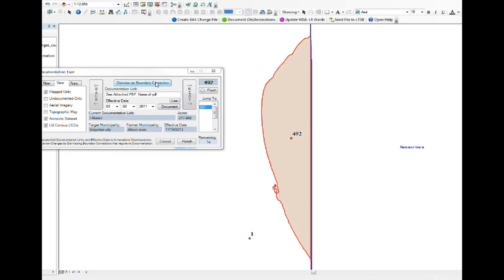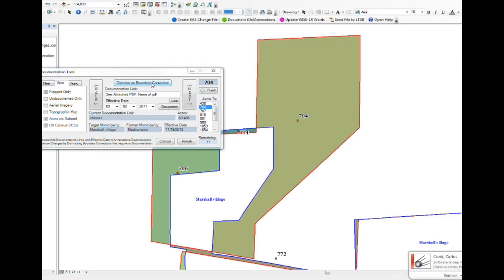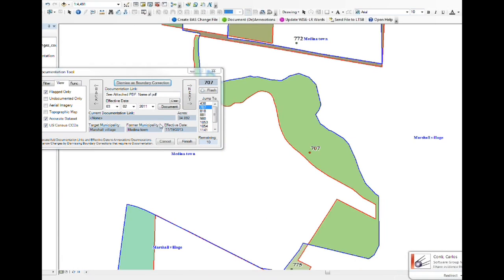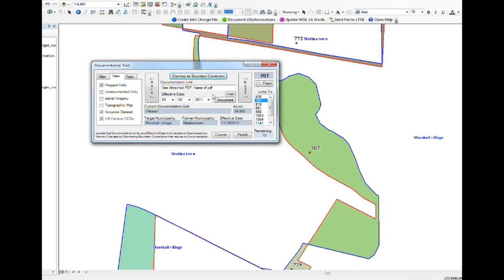I can go through here and dismiss a few of these more as boundary corrections. These are the lakes, so they come up as corrections, but that'll be thrown out when it gets submitted. This is also a correction. So let's say I go through here and I find all my annexations, de-annexations. I've documented them. They're all good to me, so I can assume the rest are boundary corrections. So now I can go ahead and create my final submission to the census.